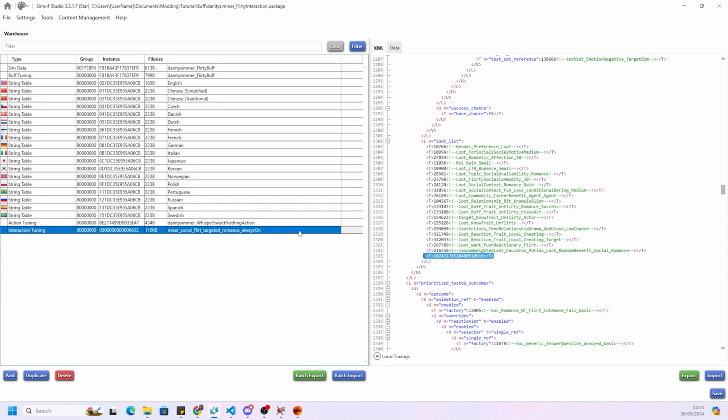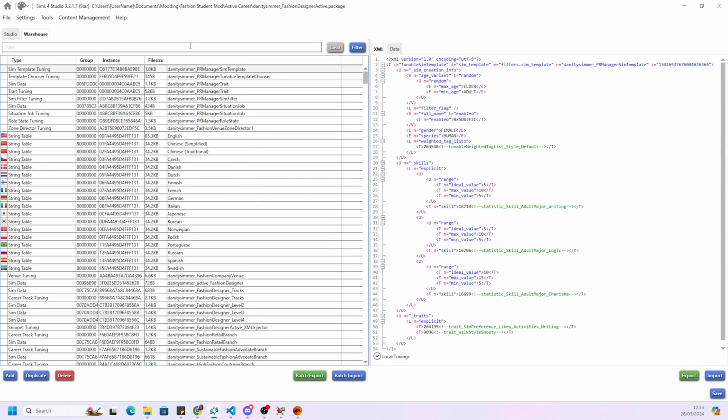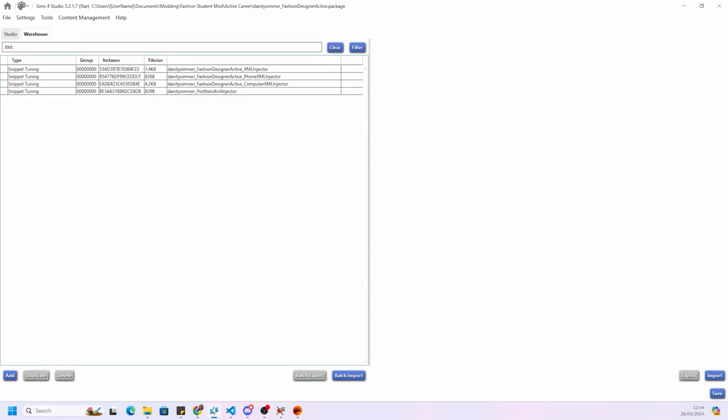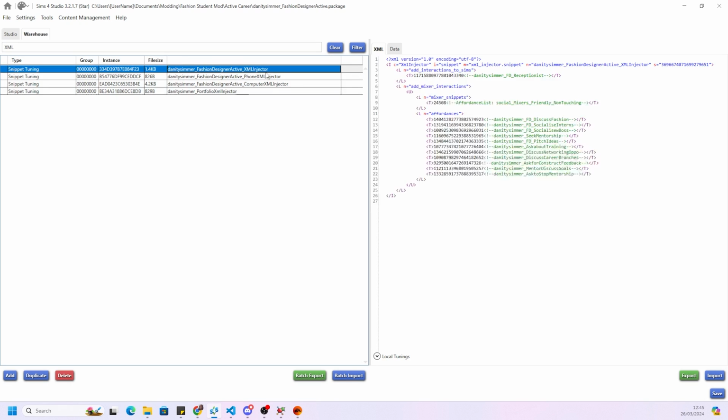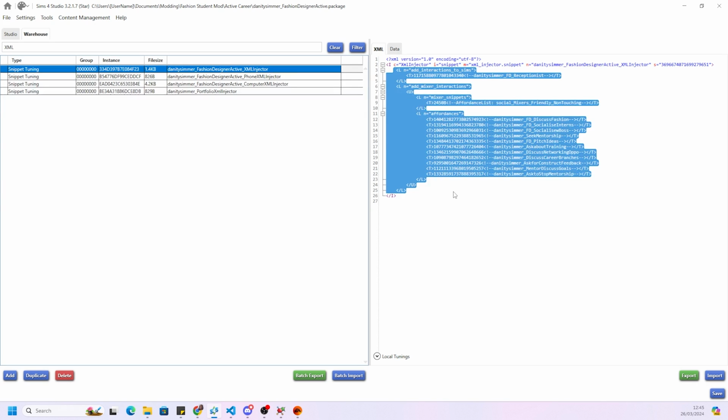But I'm going to show you guys quickly what the XML injector looks like first, and then I'm going to break it down for you guys. So this tutorial is also for XML injector. So we are back in Sims 4 Studio, and I am on my fashion designer active mod, and I'm going to show you guys the XML injector. So this is an injector for social interactions.